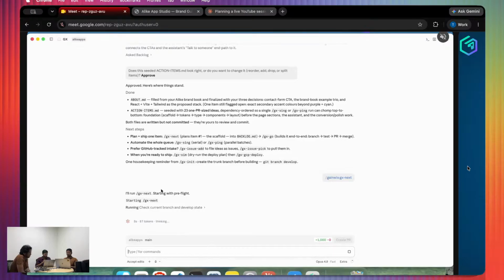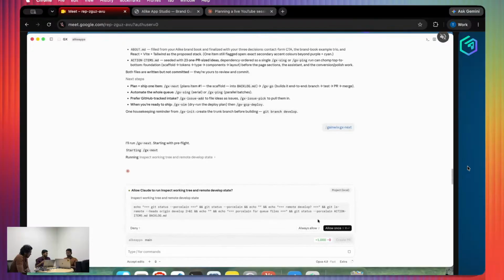This time I will run our slash gx starting with prefind. So now it has been generating the thing you have been said. It has been elaborating that one action item.